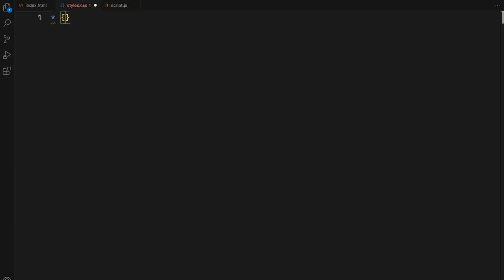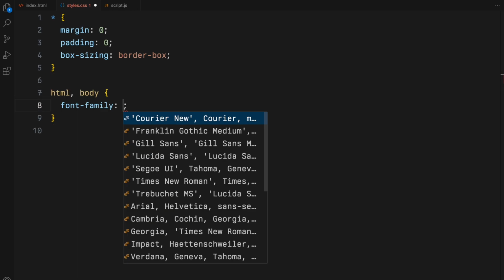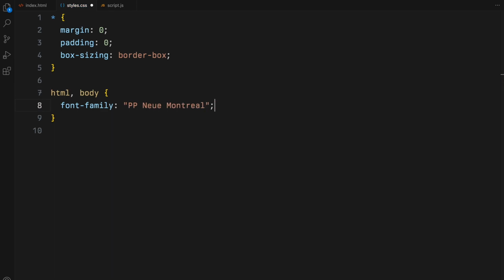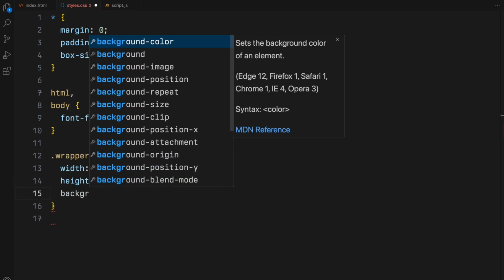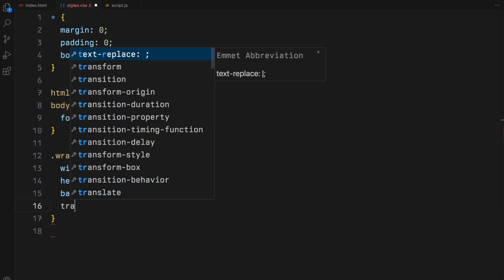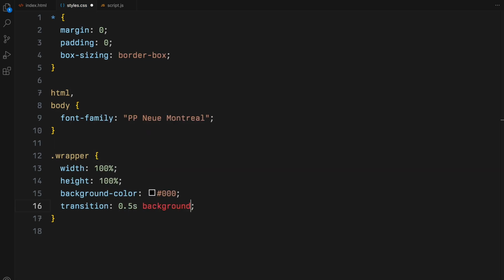First up, we'll reset the margins and paddings for all elements and set their box sizing to border box. We'll also specify the font family for the body. The wrapper is key here. It's set to 100% width and height with a starting background color of black. We'll introduce a transition property as well because we will animate the background color based on scroll events.